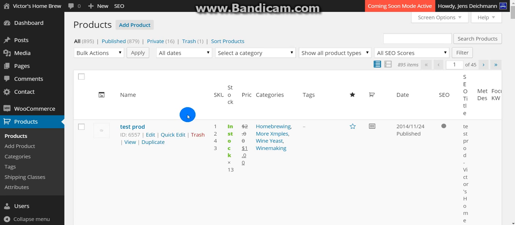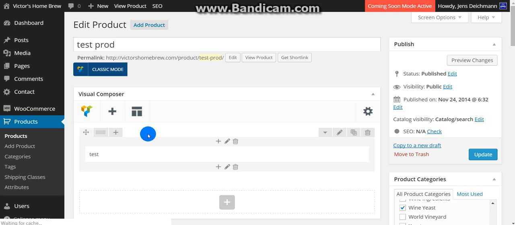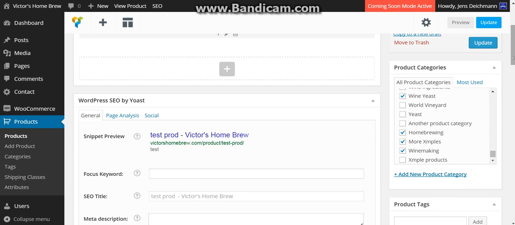When I click products, I find the view for all the different products in the store. As I hover over our test product, I have several different options, including the one that you'll click, which is Edit. In this view, I can make all the different edits for the product, including product categories.